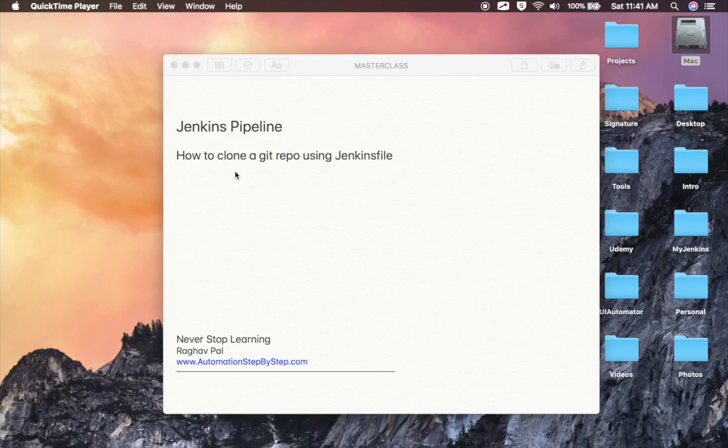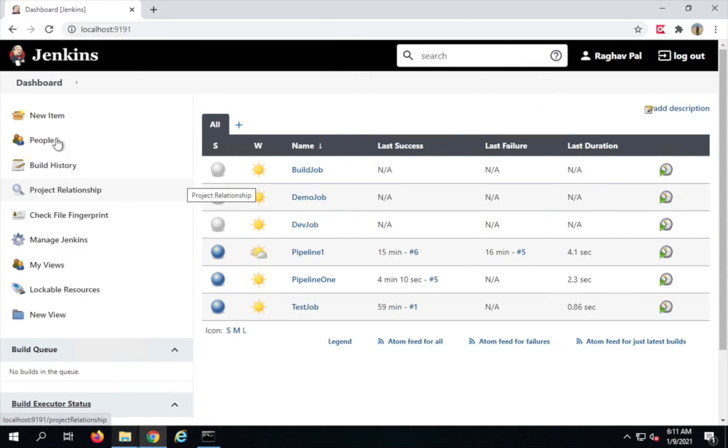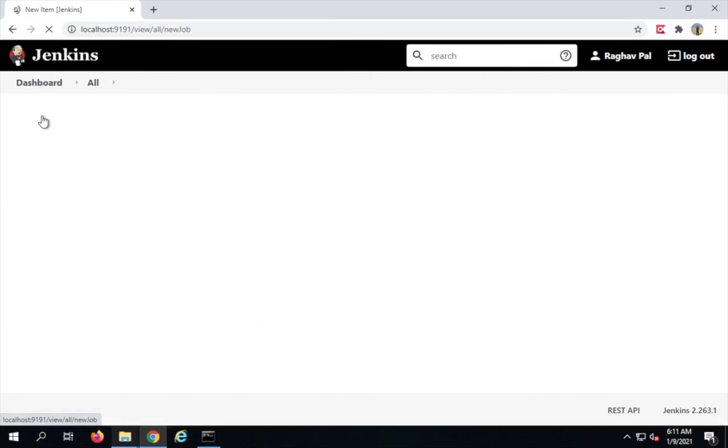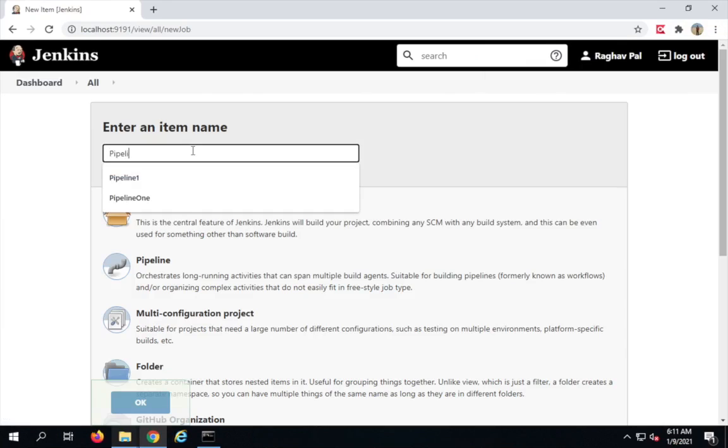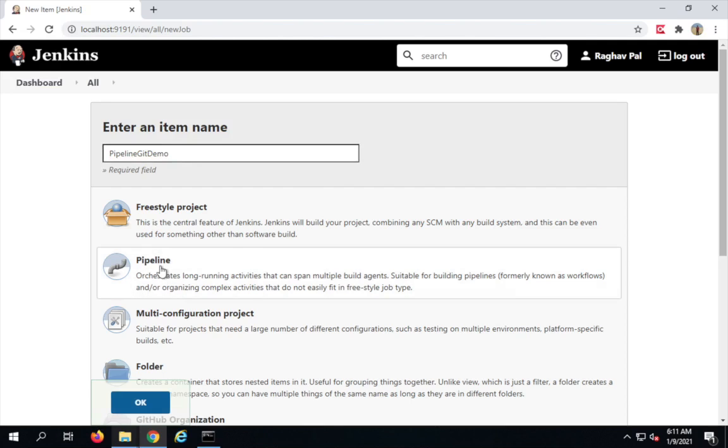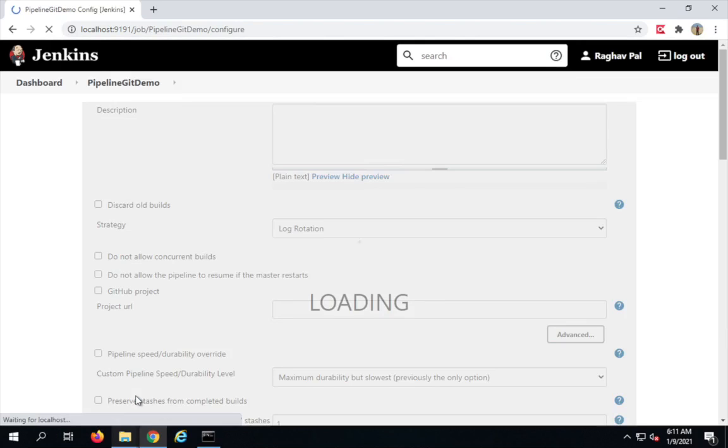In this session, we are going to see how we can clone a Git repository using Jenkinsfile in the Jenkins Pipeline series. So here, I will go on my Jenkins and let me create a new item here, and I will say pipeline Git demo. You can name it anything, and I am selecting pipeline here and say OK.